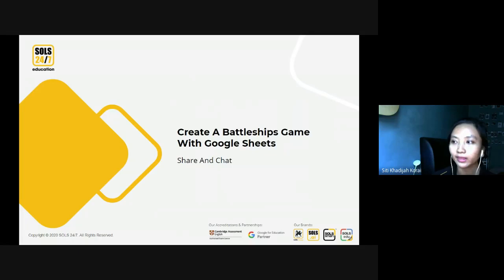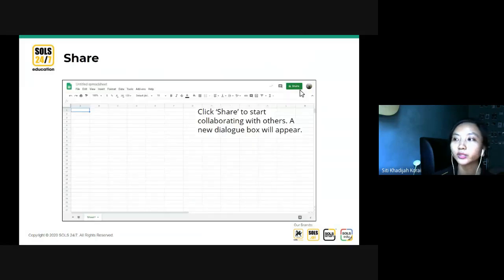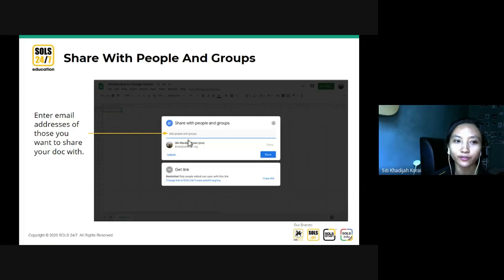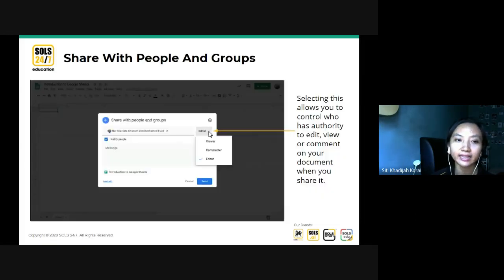To play the game, of course, you need to share the sheet, and kindly ensure that you give your friend edit access so they can edit the sheets. To share, simply click on the share button, key in your friend's email address, and ensure it's editor access, because otherwise your friend will not be able to play the game with you.